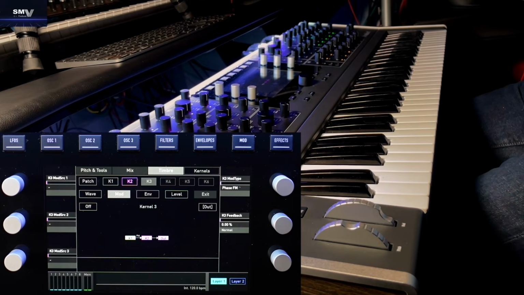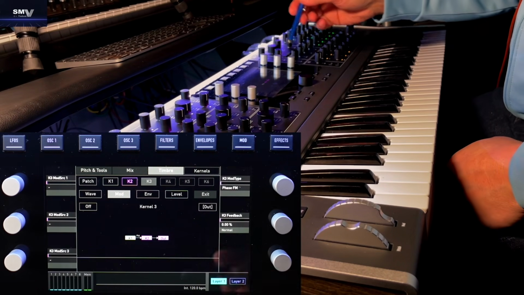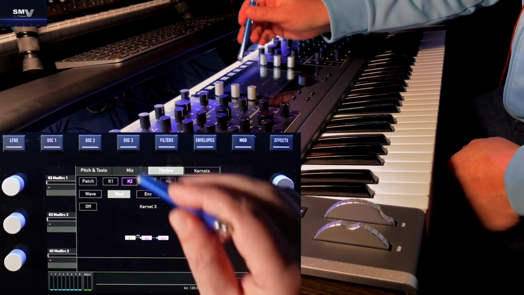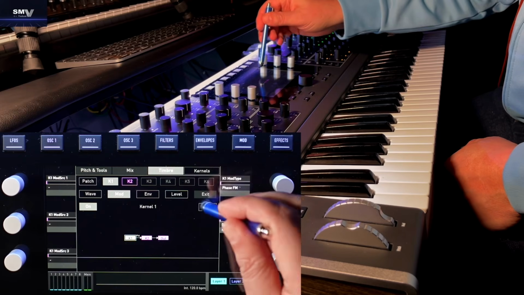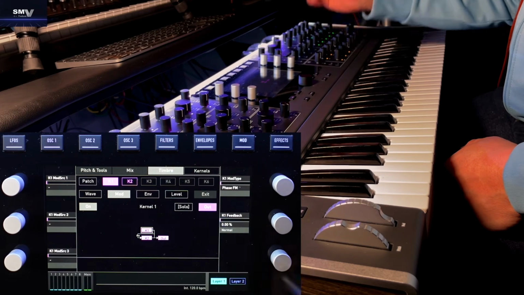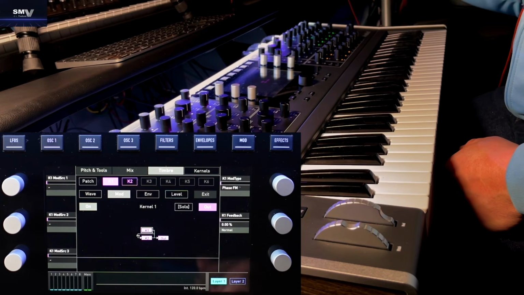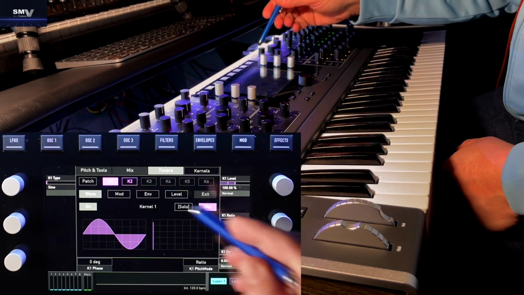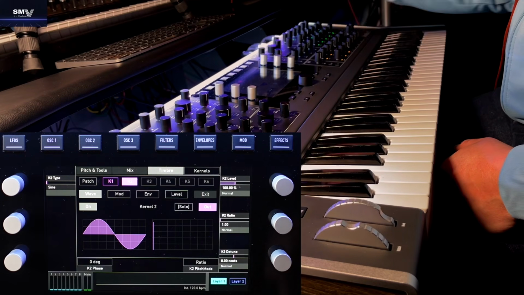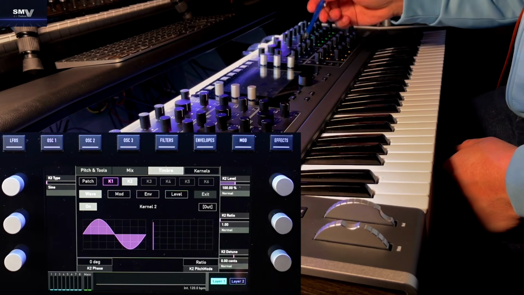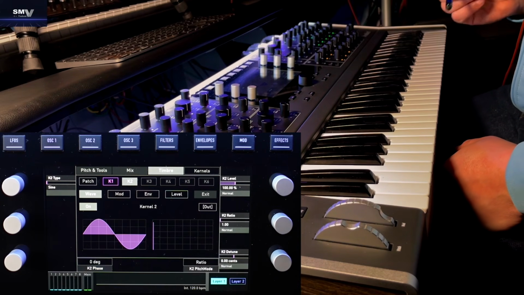So I will change the routing because it's a little bit confusing to me to have K2 as a carrier. So I will make K1 a carrier. Here is the out. If the out is switched on, it means that you will hear the sound of this kernel. Let's put on 100, it's the volume in this case. K2 needs to be the modulator, so I will switch off out, but this needs to stay on.